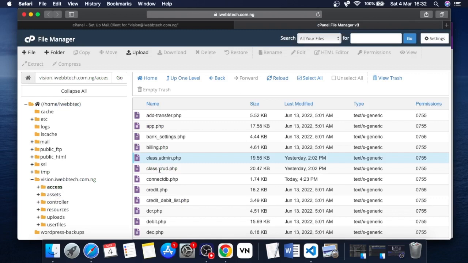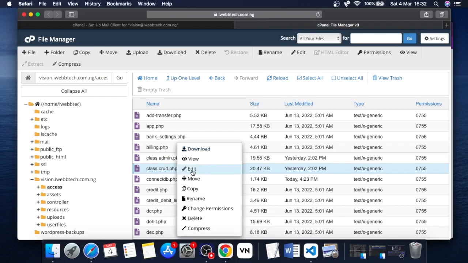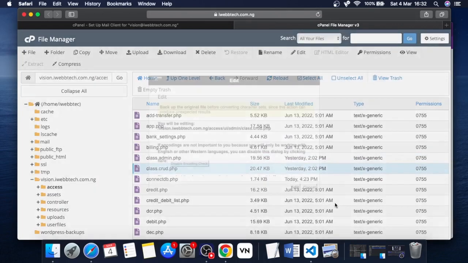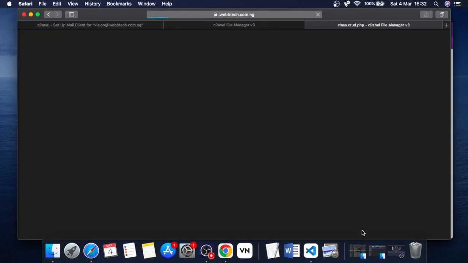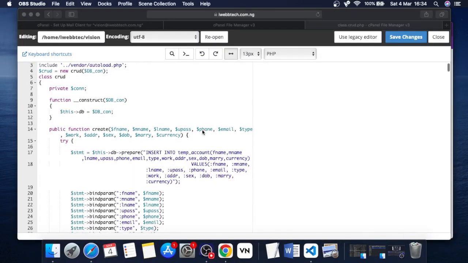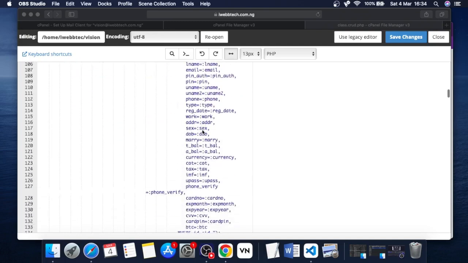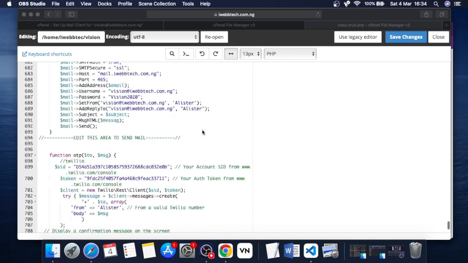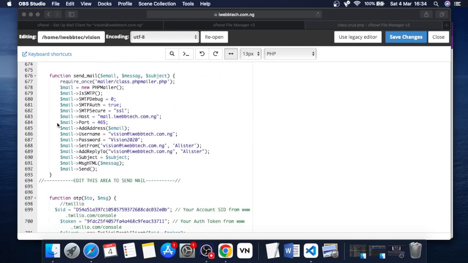Now the next file is this class.crud.php right here. Going down, right click on it and edit the file. Okay guys, I'm going to scroll down towards the end of the file, and you will also see the email configuration right here from line 676 down here till line 693. Just copy that and paste.